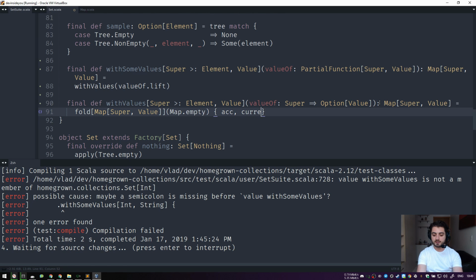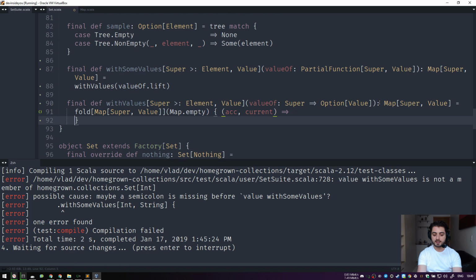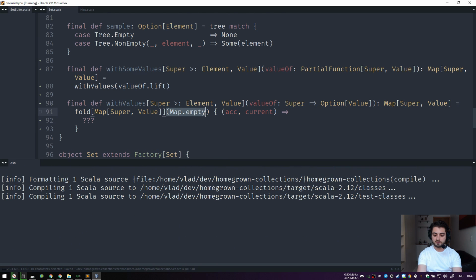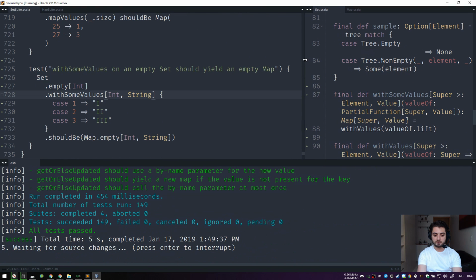So we have acc and current as always. Let me put the parentheses over here, right? And over here, for now, we're just going to throw an exception because our test is only testing the default case, this one. All right, so now we're going to go back to the tests, which should be green by now. Yep, they're green, and we're just going to add the next test.